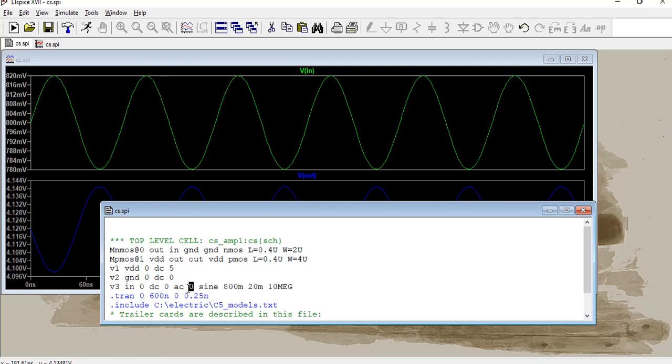This 0 is an indication that the sinusoidal waveform is going to start from 0, that is the origin of the sinusoidal waveform. Now it is not to be confused with the origin that I have shown over here. This 0 indicates the basic nature of the sinusoidal waveform and not the nature that is shown here on the screen. The nature I am showing on the screen is described in the next statement, which is 800 millivolts and 20 millivolts 10 MEG.